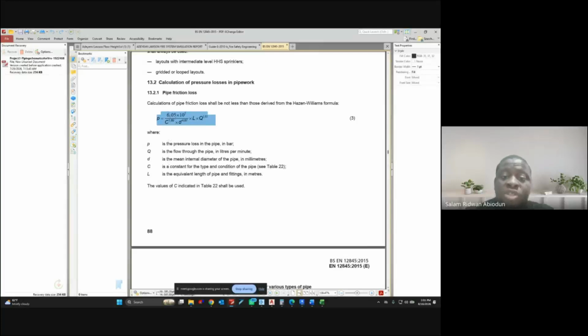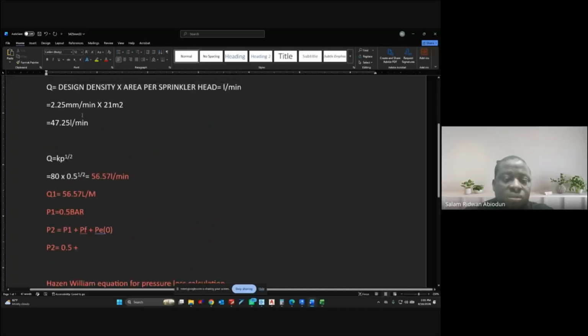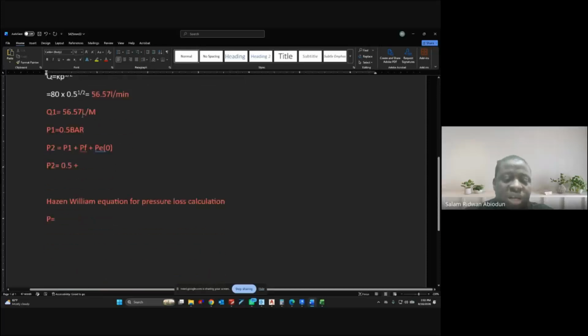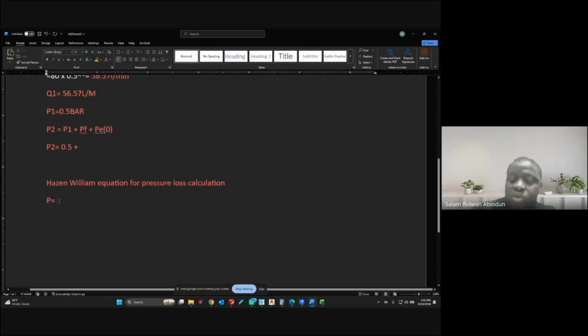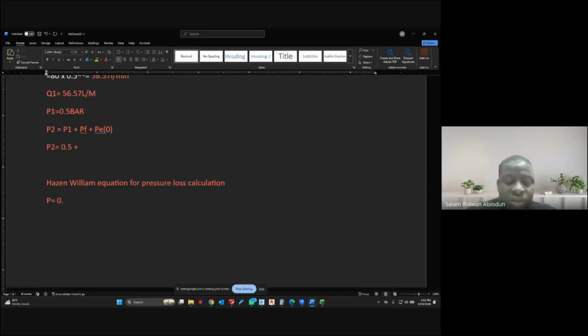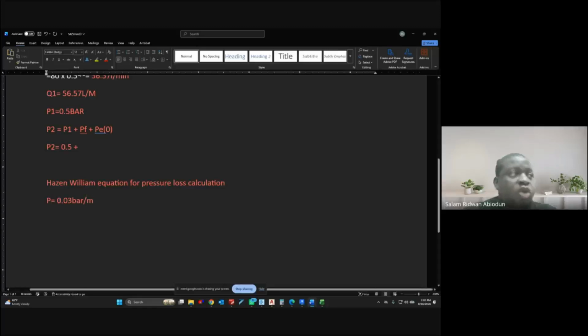So now please let's do this. Our flow is what? Our flow is our P1, 56.57 liters per minute. Let's see what our pressure loss will be. So let me just assume that the pressure loss is 0.01, let's say 0.03 bar per meter. I want you to confirm what I've written, bar per meter. Do you understand why I said what I got is 0.03 bar per meter?